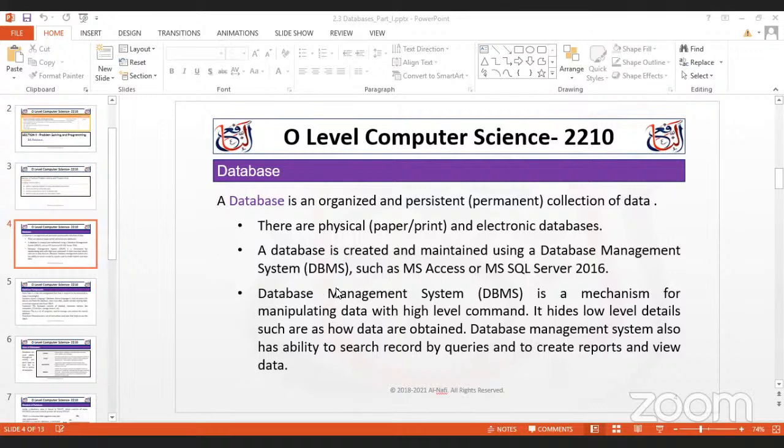Now let's discuss what a database management system is. A database management system is a mechanism for manipulating data with high-level commands. So remember, in a computer system, there are 5 main components. One is the hardware, another one is the software. Then we have data, people, and communication.